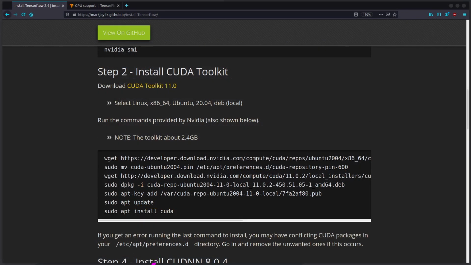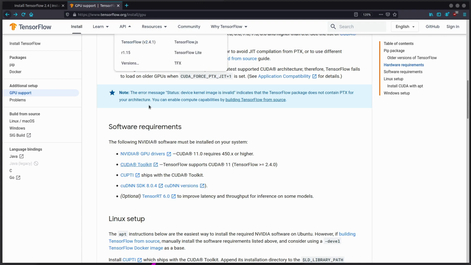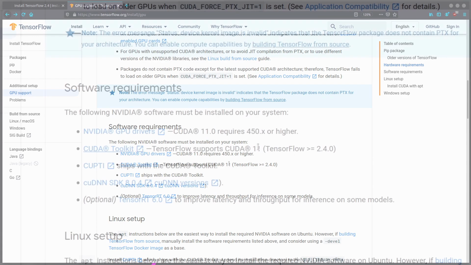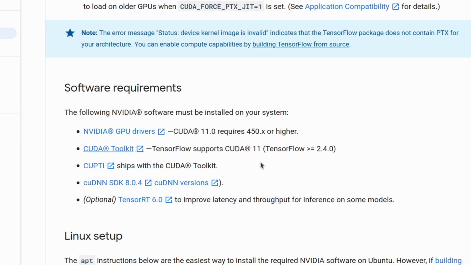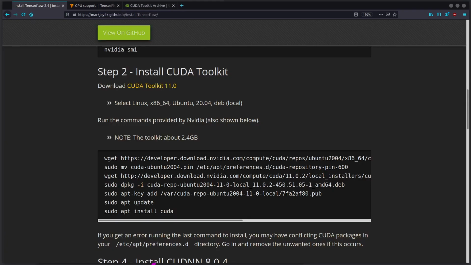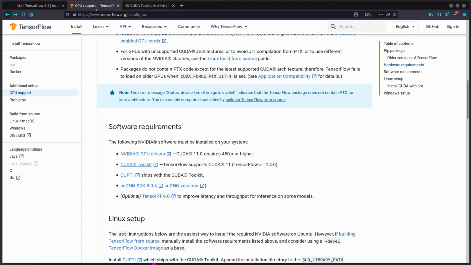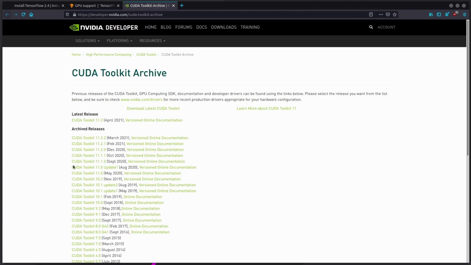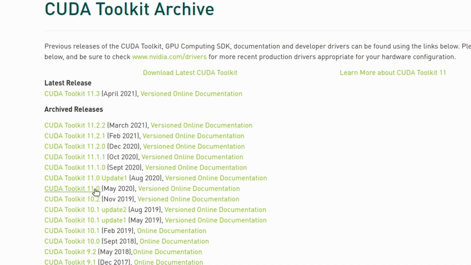All right, step two is to install the CUDA toolkit. And we want to install version 11.0. If you check the TensorFlow docs, you'll see it says toolkit 11. I've installed it with 11.0 and that one works. I have links in my pages, but let's just follow this link here, just so I can show you. And then you want to grab this one, 11.0, May 2020.